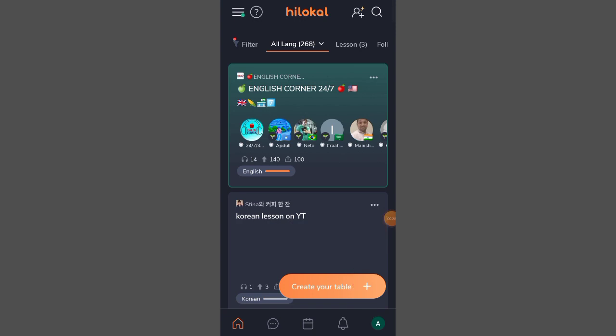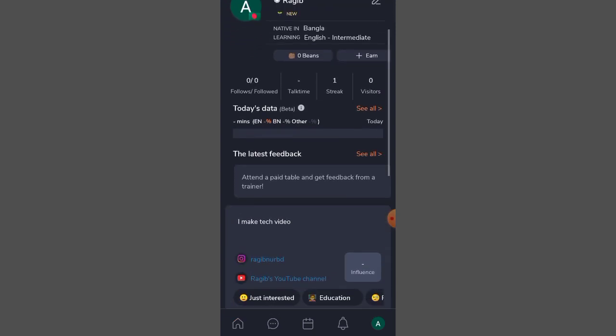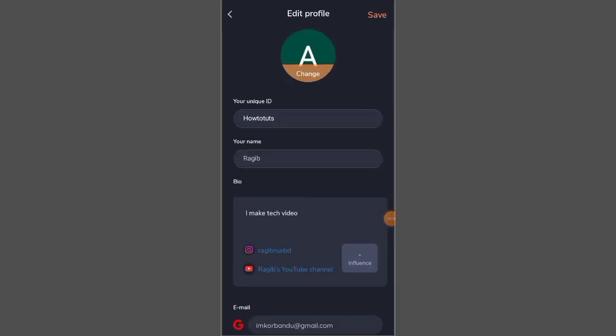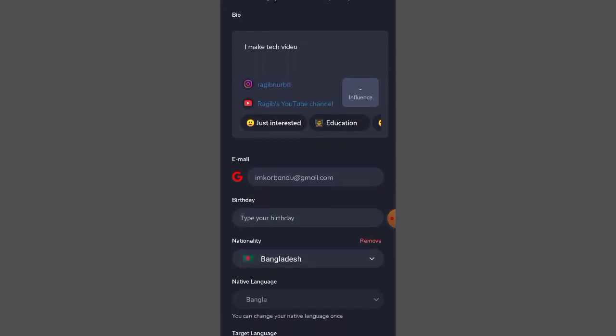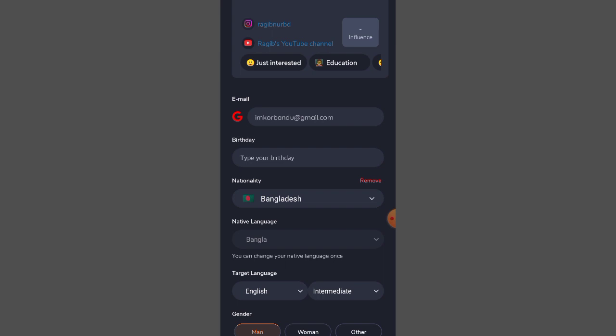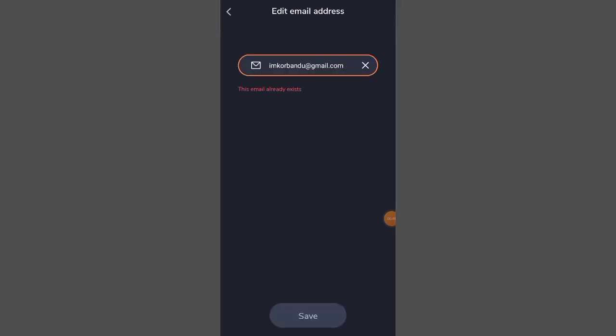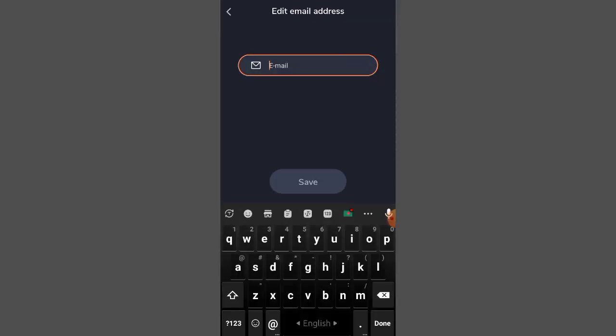Once you click on that, then you will see your profile page, and then you have to click here the pencil icon. It's called the edit option. So simply click on the pencil. Once you click the pencil, scroll down a little bit, and here you'll see the option, email. So this one, it's email. Okay, so simply click on that. Once you click on that, then you have to put in your other Gmail, and after that save it.